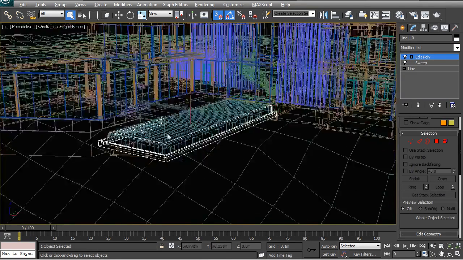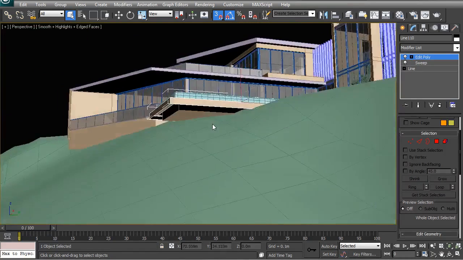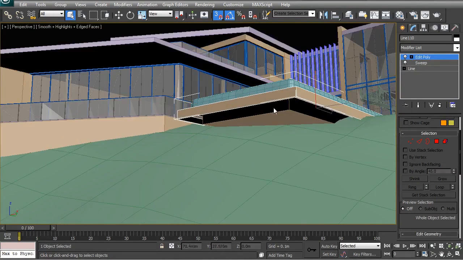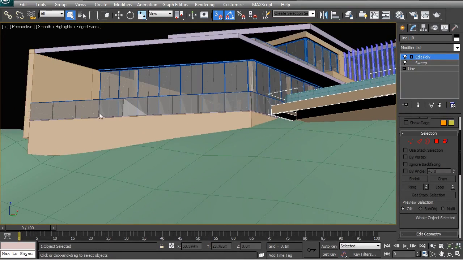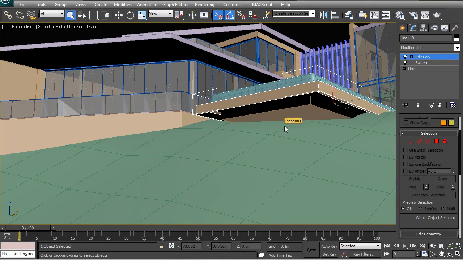What the issue is at the moment is that once you turn on the site mesh, you can see that these two parts of the building are actually supposed to be cantilevering above the ground. So you need to include some type of slab or underside to these two elements.